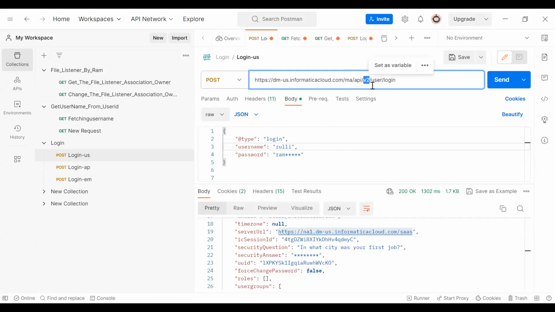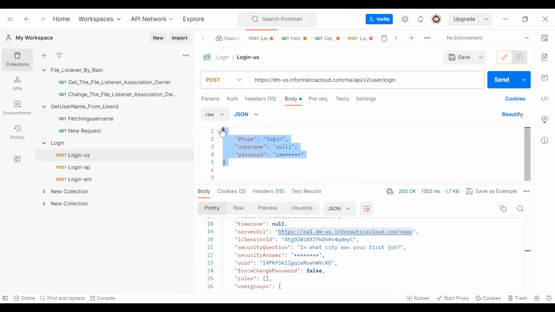There are two versions, V2 and V3. You can use either version. I'm going to use version 2. Now you can see in the body, this is a POST request because you are going to get the ICS session ID. So you need to log into the ICS console. This is the username and this is the password you need to provide.